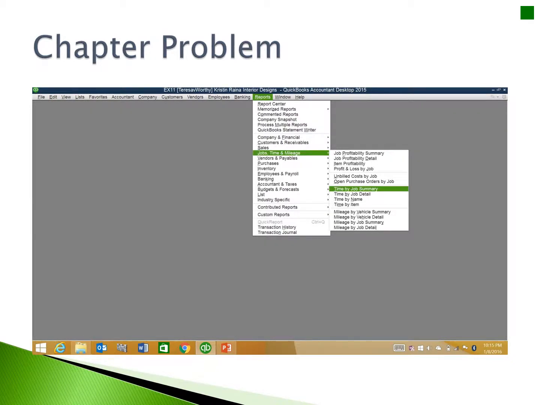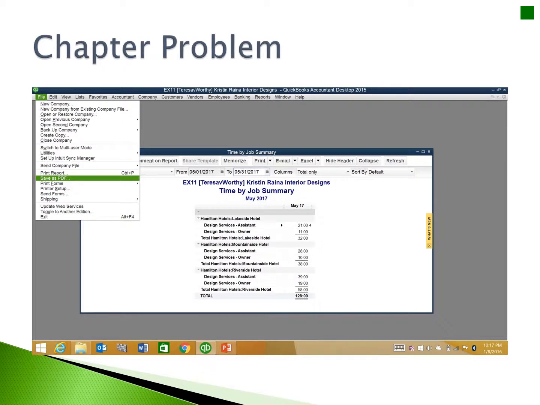To print the Time by Job Summary report, click the Reports button on the main menu, point to Jobs, Time and Mileage, scroll over to the submenu and click Time by Job Summary. Change the dates to 5/1/2017 and 5/31/2017 and click the Refresh button. To print the report to your Chapter 11 Practice Problem folder, click File on the main menu and click Save as PDF. Navigate to your folder and name the report Time by Job Summary.